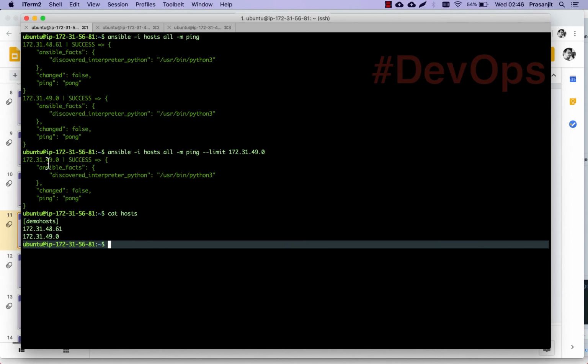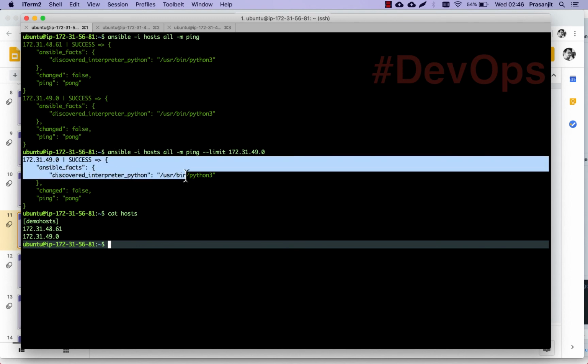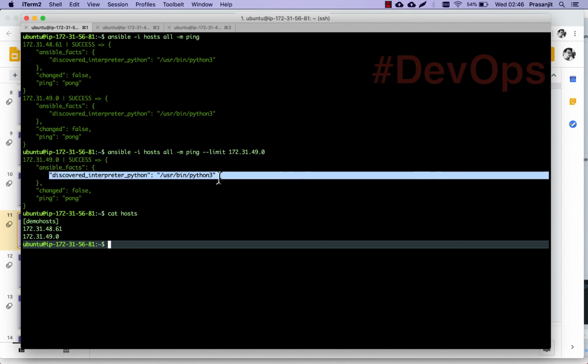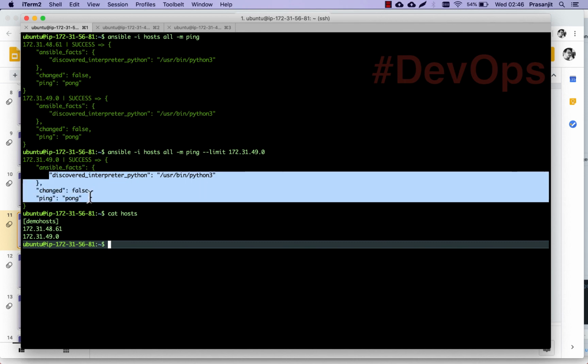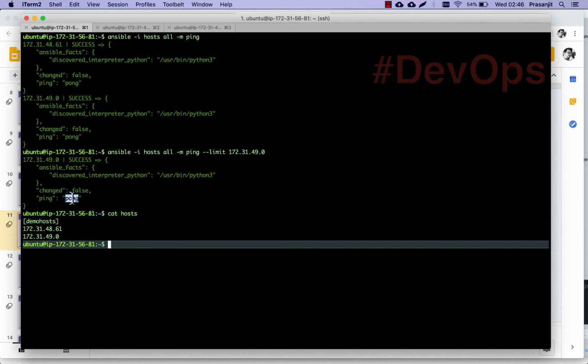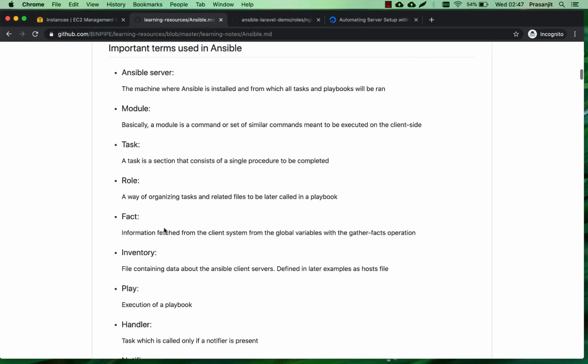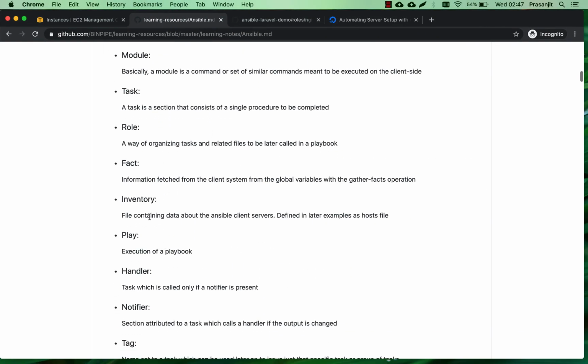Whenever we run an Ansible command, whatever information comes up, for example here the information came up that the language we are using is Python, and with our ping command we got a pong response. So these are all the different facts that are discovered by the Ansible engine. Then inventory, you know by now, is just a list of different client servers or the target nodes where the deployments are carried out.